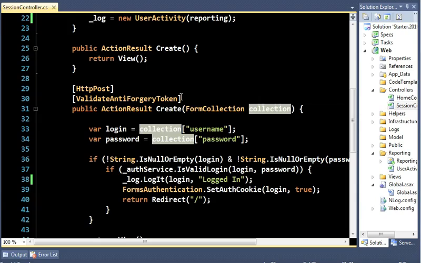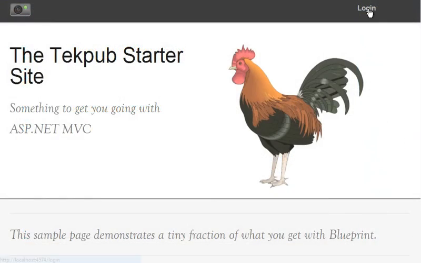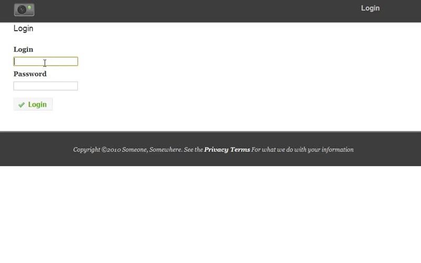All right, feeling good about this. Let's go and construct a login page. All right, and here we go. So let's try it. Application started. Head over to our login page.